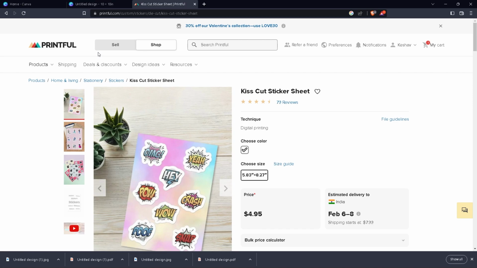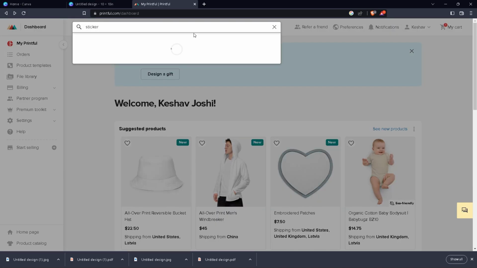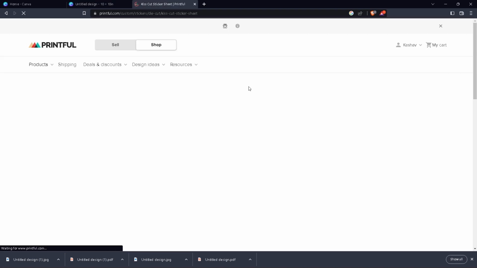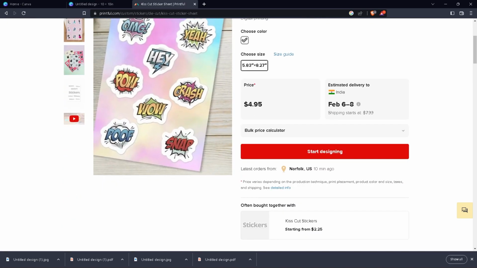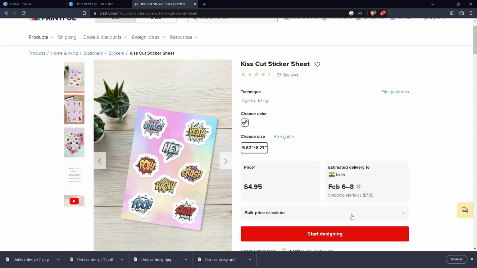So when you search for sticker, it will show you two options, kiss cut stickers and kiss cut sticker sheets. Now we have to select the sheets, because we have multiple stickers on a single sheet, just like this. So let's straight away start designing. This is the price and this is the delivery date. I'll just start designing.